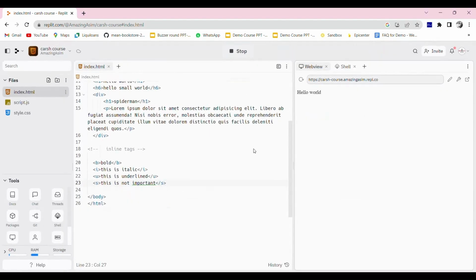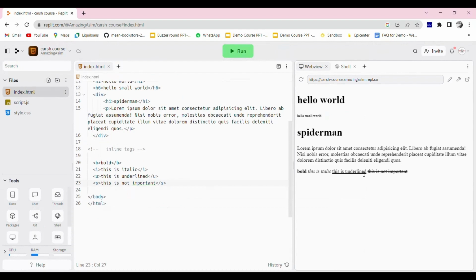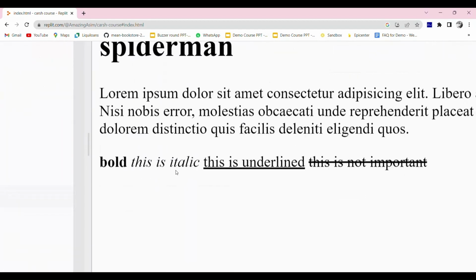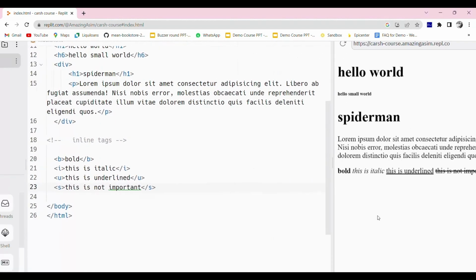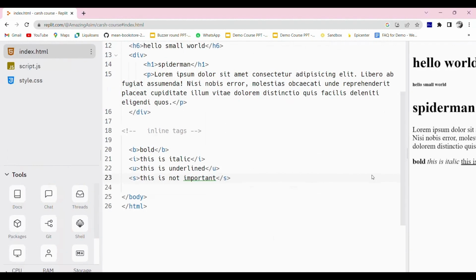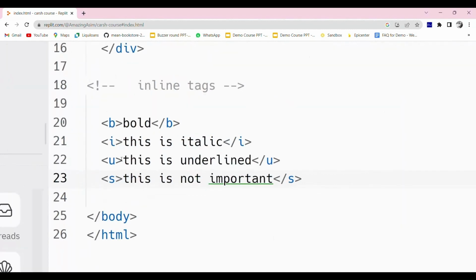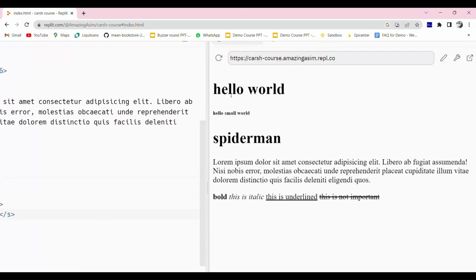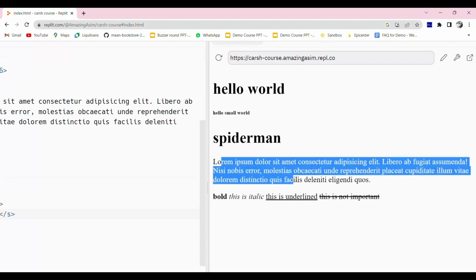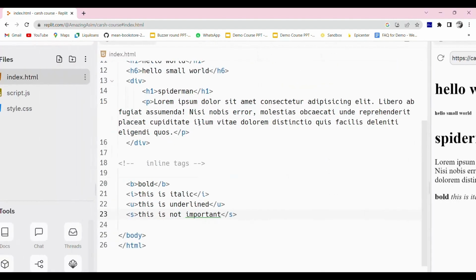Let's run our code. Here we go. Bold, italic, underline, and line through. Right. So all of these tags, as you can see, the last one that we've done is line through. So these are all inline tags. That's why you can see that they are all coming in a single line. While these tags, H1, H6, H1, paragraph, they all are coming in different lines because they are block level.